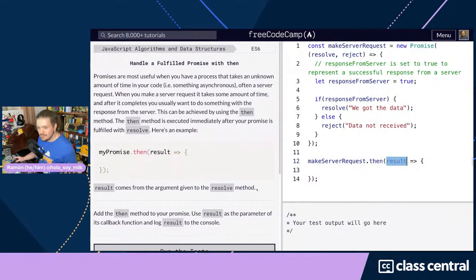And here's something very important to bear in mind. Result comes from the argument given to the resolve method. So if everything works, result should be set to, we got the data, this string here. So let's do the last part. Let's console log it.